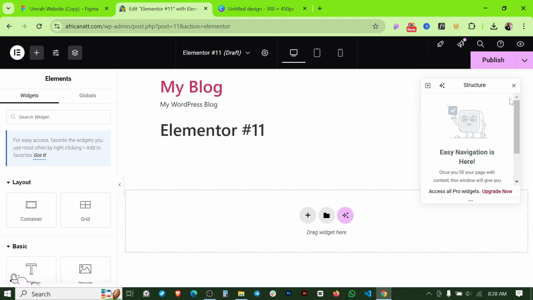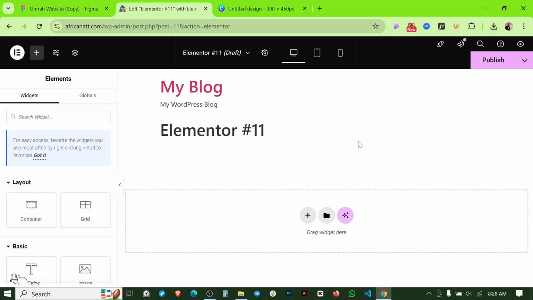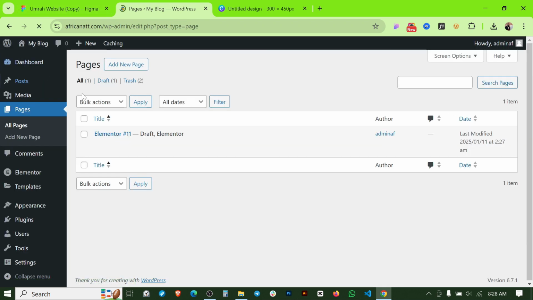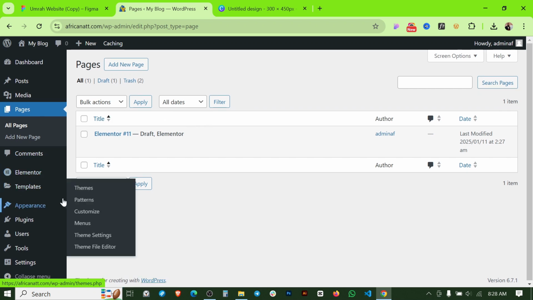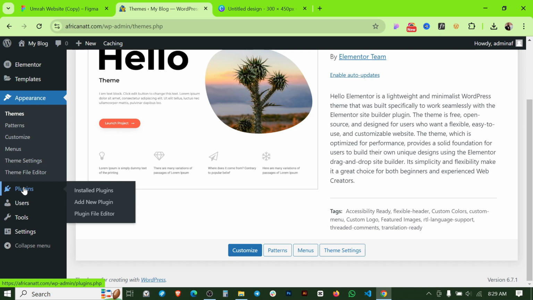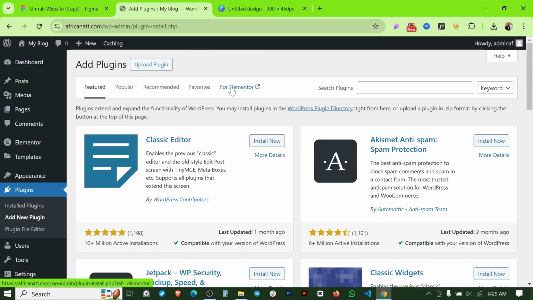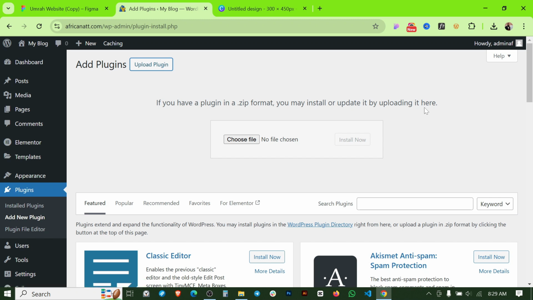And this is the basic page of Elementor. It comes by default when you install it, and I'm closing this one. Let's go back to the WordPress dashboard again. Here we have to install another plugin, and it's called Elementor Pro. So I am clicking add new plugin again, and let's upload it from my device.